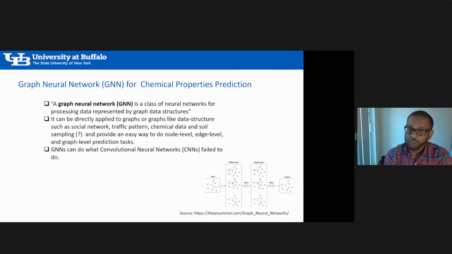This graph neural network mostly studies social networking and traffic patterns, and also uses chemical data. Maybe in future you can use it for digital soil mapping, because all of the sampling locations are interconnected and there's a similarity with the neighboring points. So if you are able to develop a network within the soil sampling locations, you can easily apply this network for prediction and develop digital soil mapping. So he's also working with that.